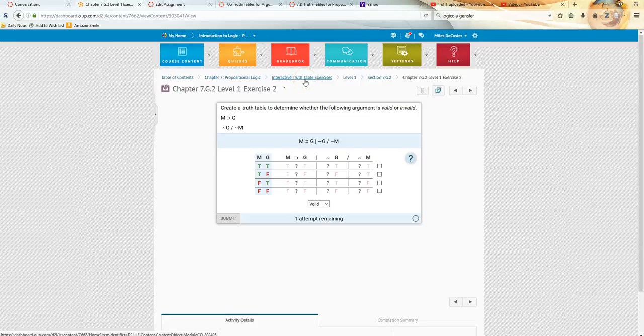Alright class, this is going to be an example of the 7G.2 exercises that you'll be tasked to do on dashboard. So 7G.2 is going to ask you to determine whether an argument is valid or invalid after filling out the truth table. To do this, what I'm going to do is go through piecemeal here and assess the premises and assess the conclusion, and then take the whole thing to determine whether it's valid or not.